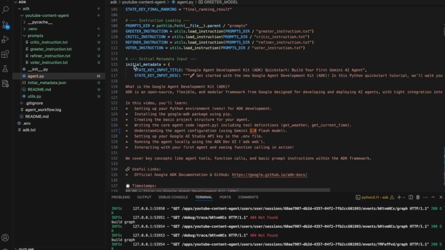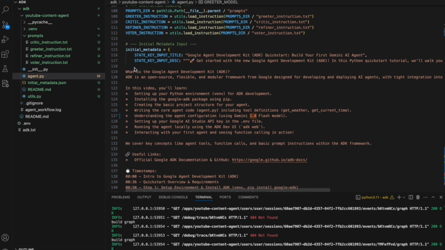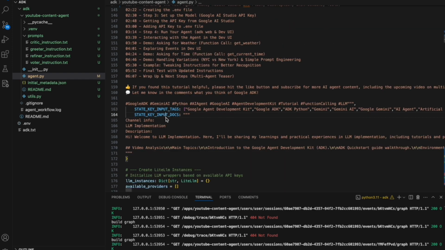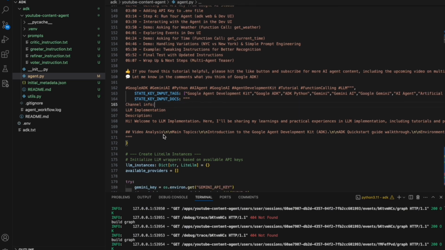Let's talk about the starting point for our metadata. I've defined the initial state for the title, description, tags, and even some supporting documents. This is actually based on one of my earlier videos, the Quickstart guide, where we built a weather information agent using a couple of tools with ADK. The supporting documents include details about my channel and some video content analysis, possibly done by Gemini 2.5 Pro, to give the agents extra context to work with.